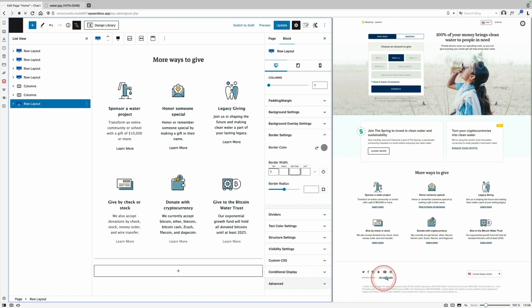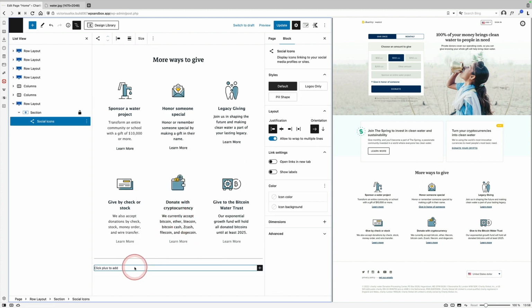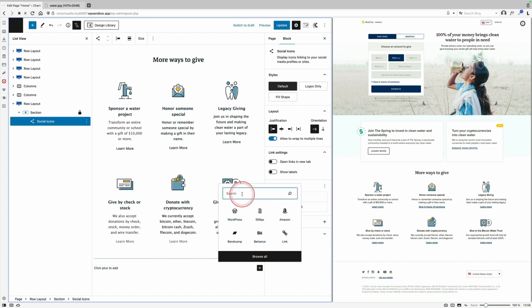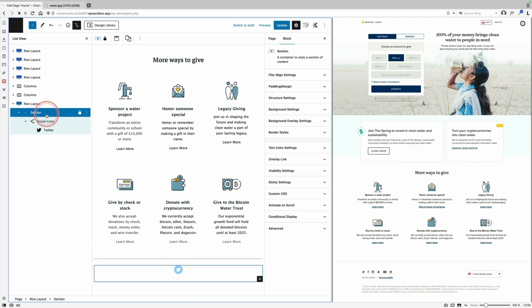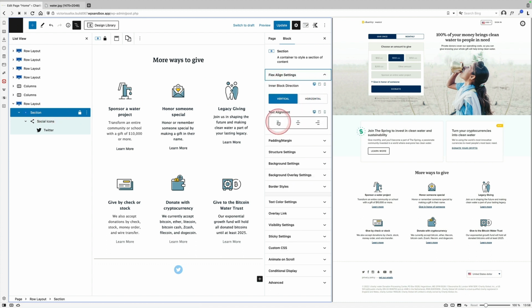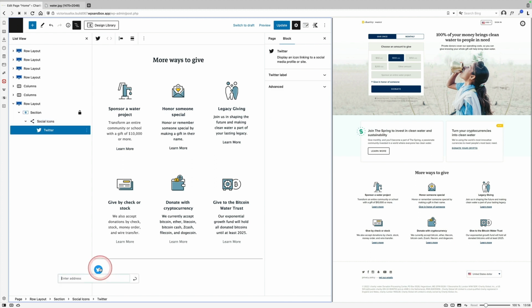And now I just need to put my social icons, which I'm going to do using the social icons block. So just add the block and then you click the plus sign to add the actual icons. I'll add the first one, Twitter. There it is. Now I want to align this to the left. I'm going to go to the section and I'm going to go flex align settings and go text alignment. And I want it horizontal. And there we go. Now it's aligned over the left. I need to link it. I put a false link in there.